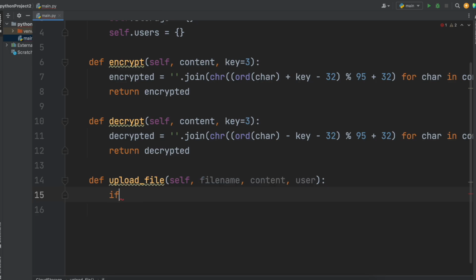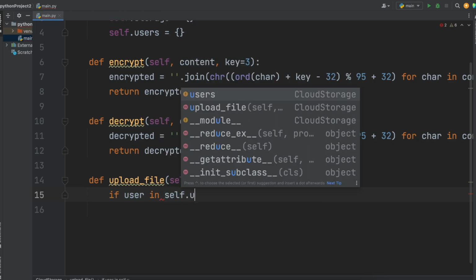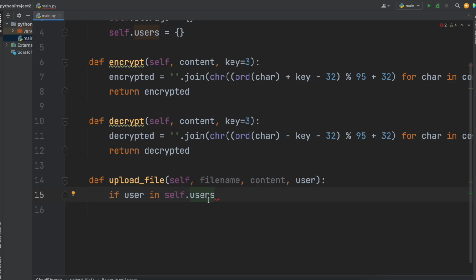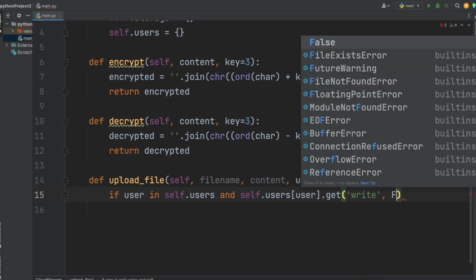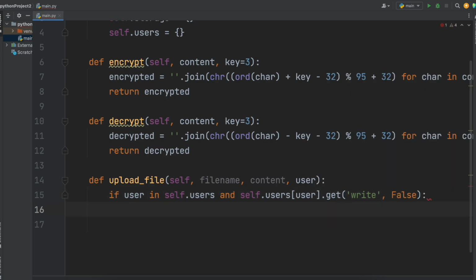Okay, so when we want to upload a file, we want to make sure that the user has write privileges. So I will do if user in self.users. First we will check if the user is in our users list, and then self.users user. So for the specific user, I will do .get, and here I will check if the user has write privileges. If the write privilege is there, this would mean that the user is able to upload a file.